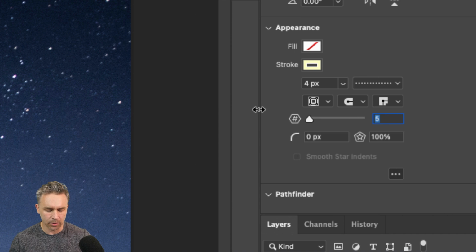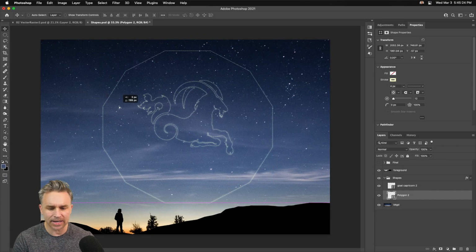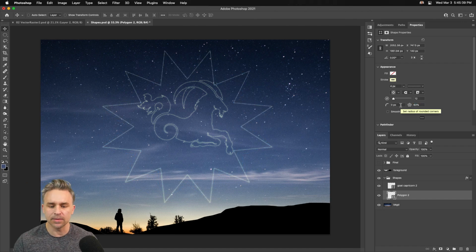So sure enough, I can go from 5 to maybe 12 sides for the 12 zodiac signs as I start to work on this design. You can round the corners as well. Not only that, guess what? Right over here, we can set the star ratio. So we could bring in each one of those sides and make it a point.